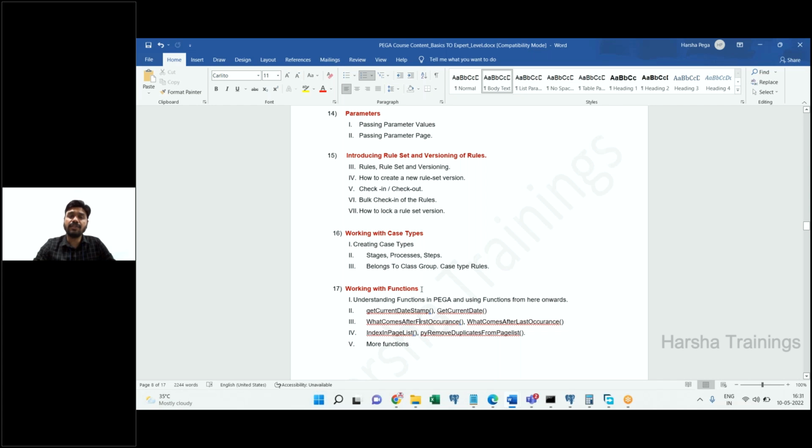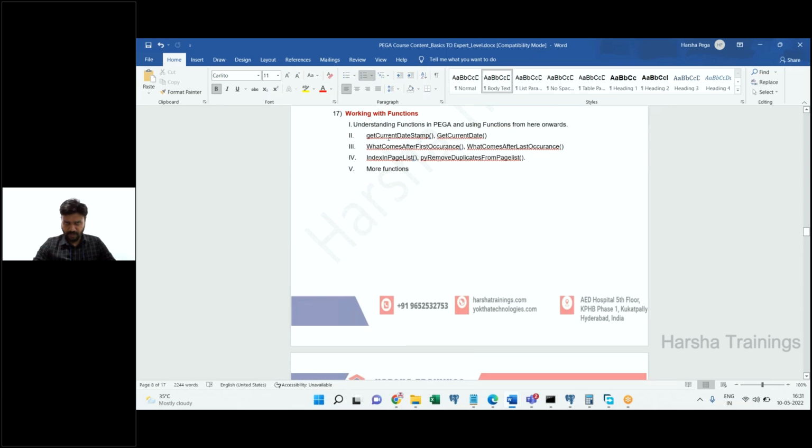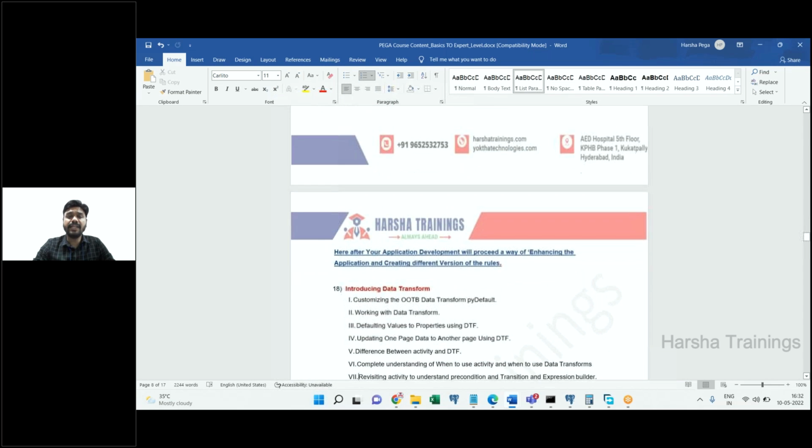And the section 17th of this course content is going to talk about working with functions. This is the place where we are going to get understanding about the functions provided by Pega, where we access expression builder, and some of the functions we have listed here, but more than these functions we are going to look at during our course. And 18th of the section.